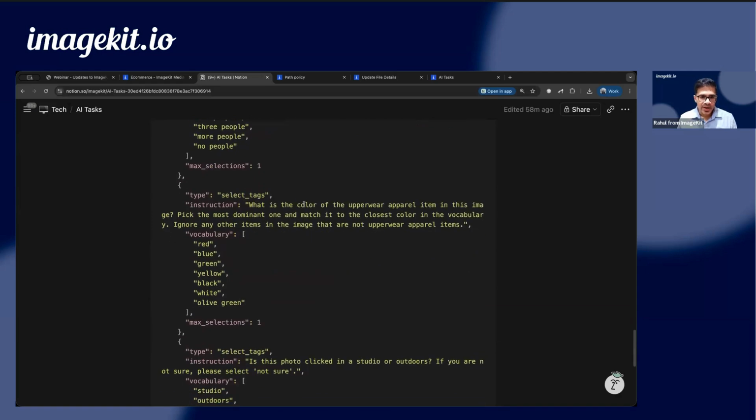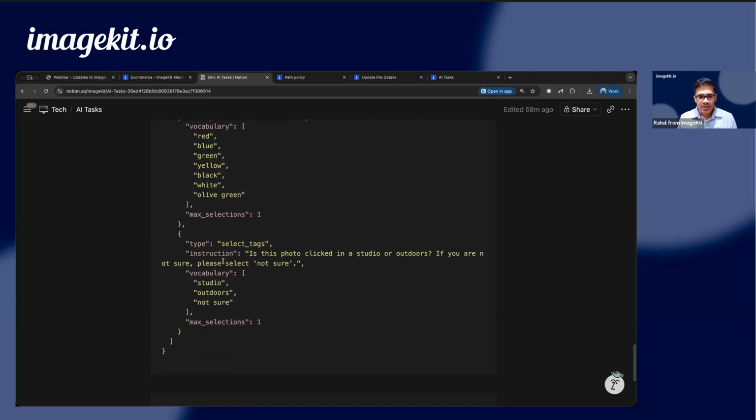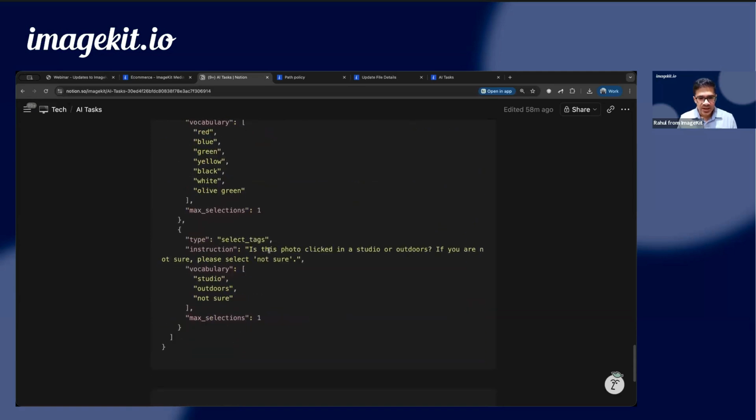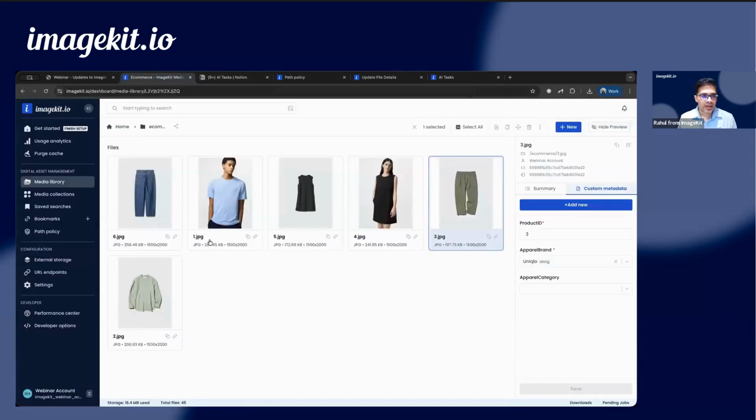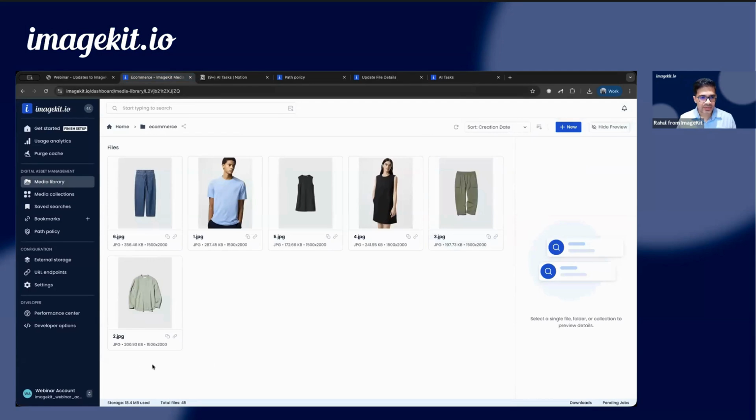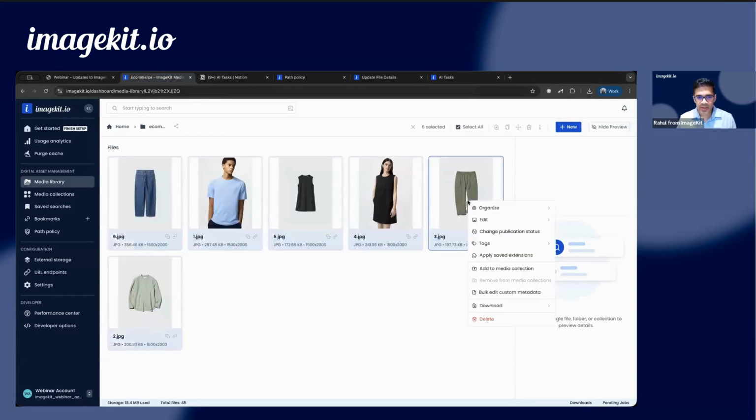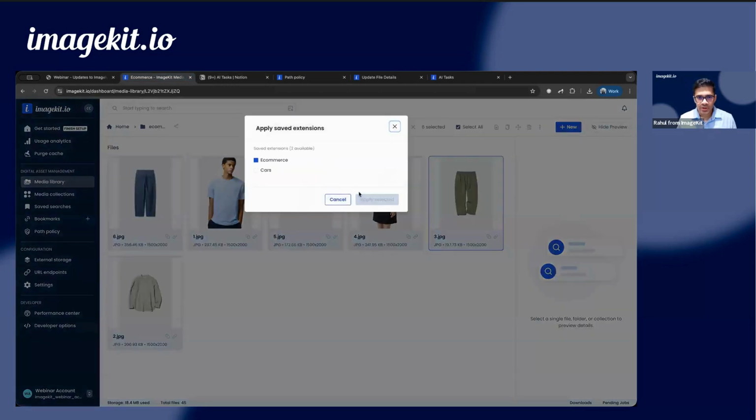We are asking the AI to identify the primary color of the cloth that is shown in the image, right? And we are giving it the colors that it should pick from. You can see that we are giving it green as well as olive green, which are very close otherwise, but we're giving it both the options to pick from. And the last one that we are using is that, is this photo clicked inside a studio or is it clicked outdoors? We are also giving it an option that if it is not sure, it can pick the not sure tag from the vocabulary. Now, again, this has been configured as a saved extension. I will select all these files and I will add the saved extension for e-commerce.